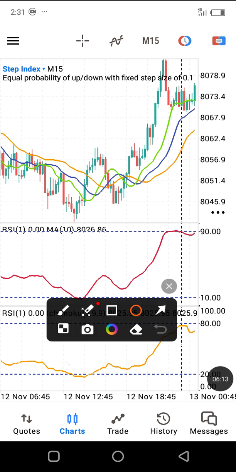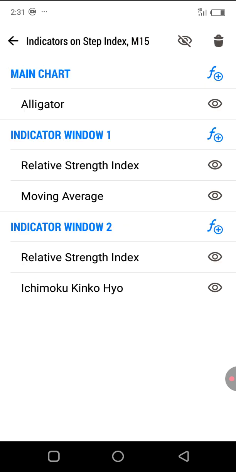And before I forget, let me share the settings of this strategy or this indicator with you guys. If you want to apply the settings for this particular indicator, you have to click on this place. Look at where I'm pointing the arrow to. You have to click at this place. After clicking here like this, it will take you here. Then you click on main chart.